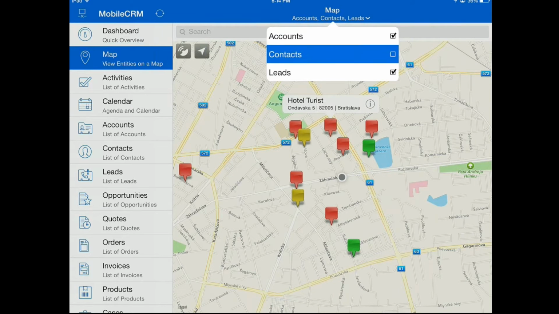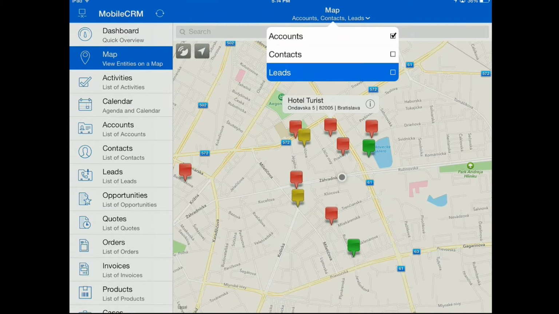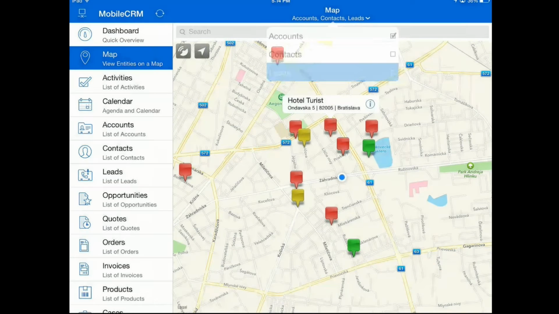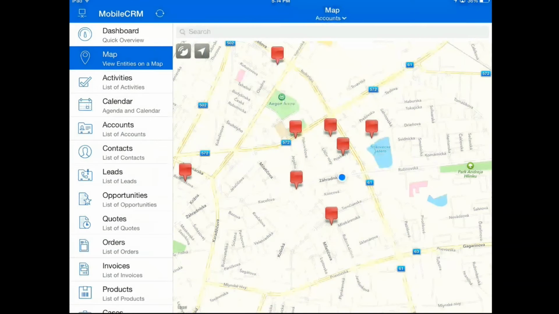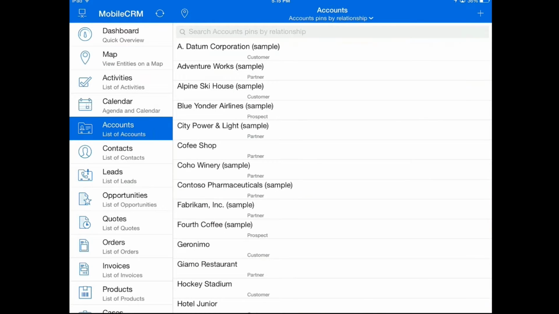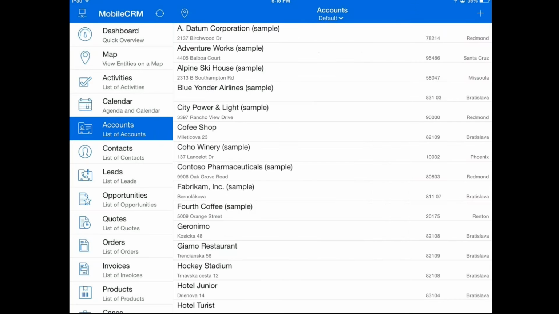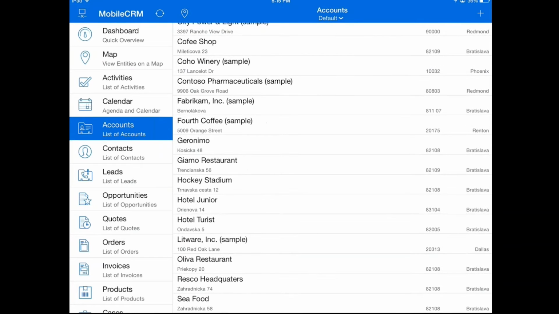So let's say I only want to see accounts. It's really simple. And now only accounts are visible. Something similar is also possible on specific entities. So let's say I am on an account and I want to go to Resco headquarters.